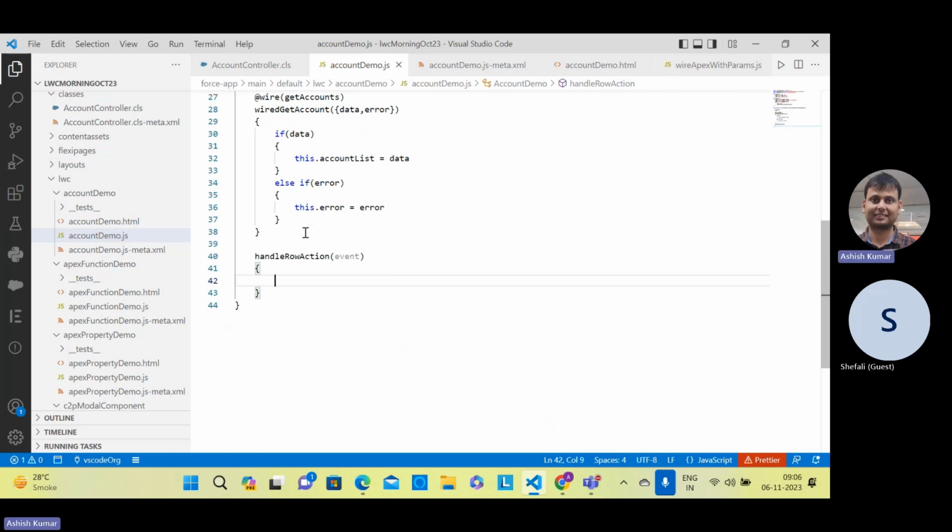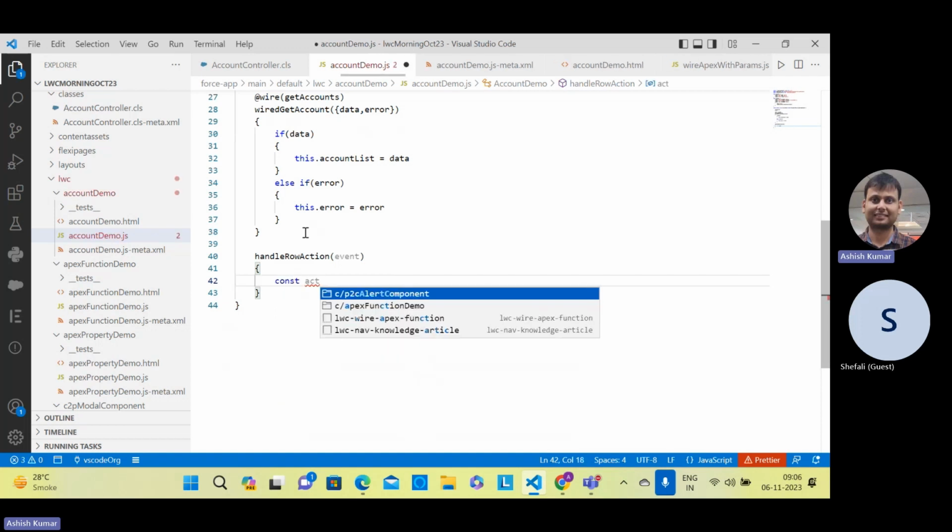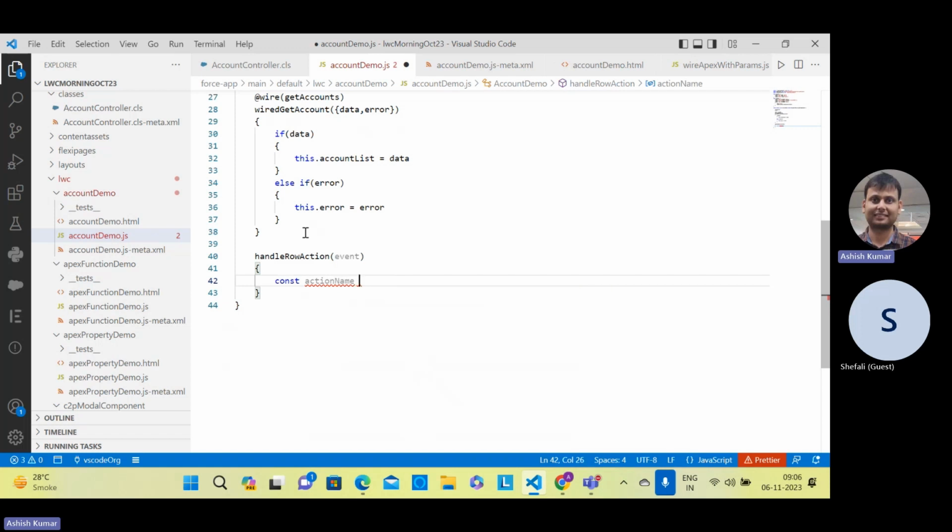So we can use if else or switch case, whatever we want. I'm going to use the switch case. So first I'm taking the action name. So let's say a constant variable, I'm taking constant actionName equals to. So data table supports, if you need to read the action name.